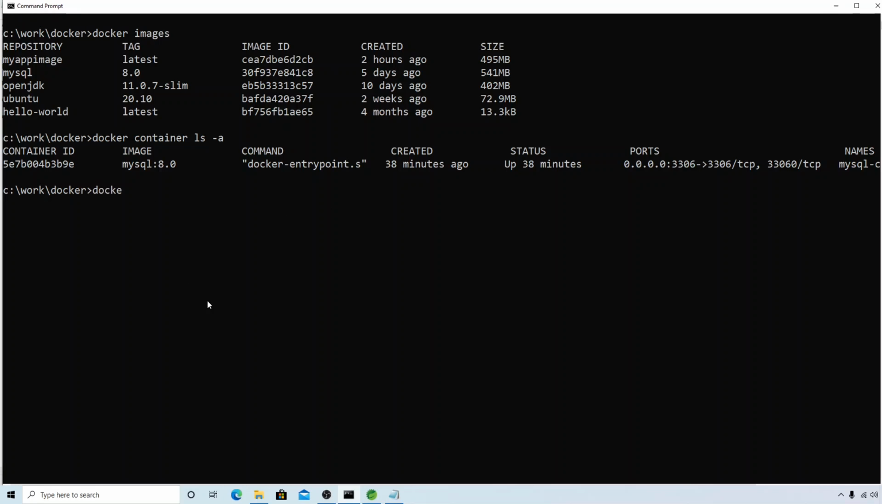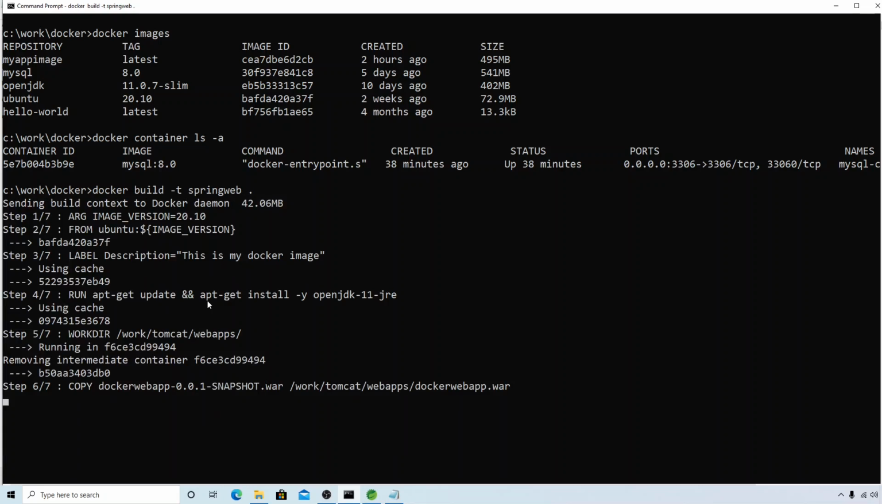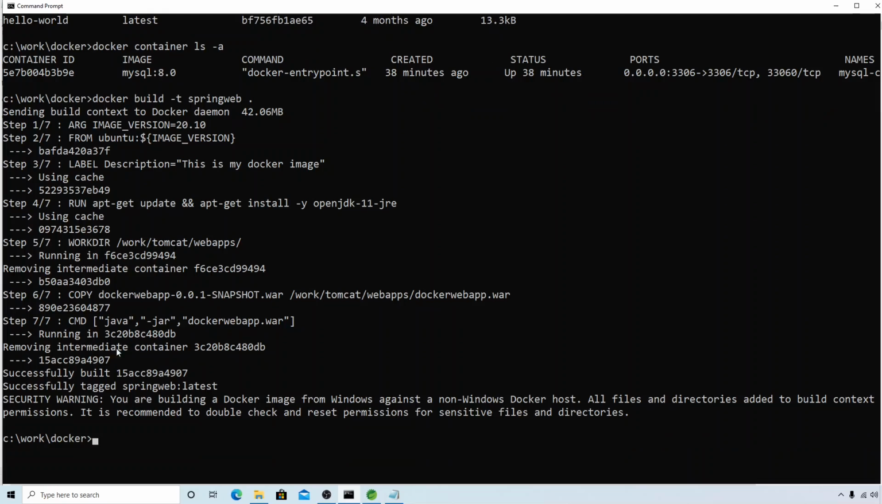Next, we're going to build the image, and I'll name it Spring Web, and it is in the current folder, the Dockerfile. So let's hit enter, and you can see that it is running. Okay, so the file is created.